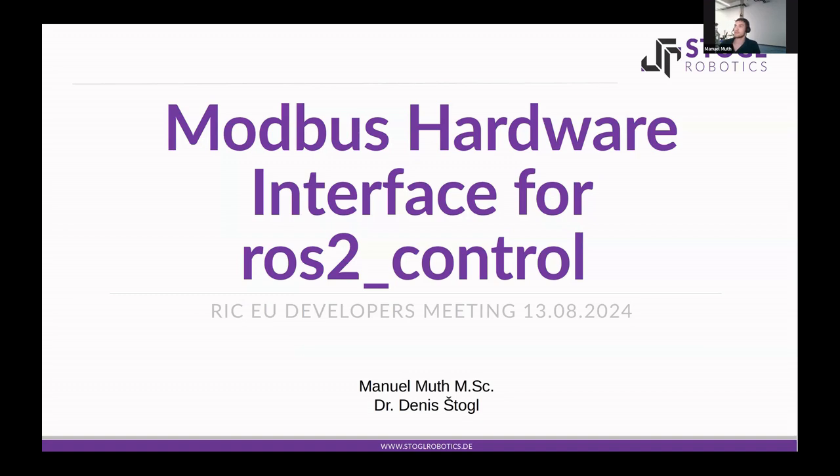And I'm going to present Modbus hardware interface for ROS2 control, or our take on a Modbus hardware interface. It is quite the opposite, I'd say, from the talk before: quite low level, a small contribution, but I hope it still proves to be useful for people, since Modbus is quite commonly used in robotics for connecting sensors or actuators.